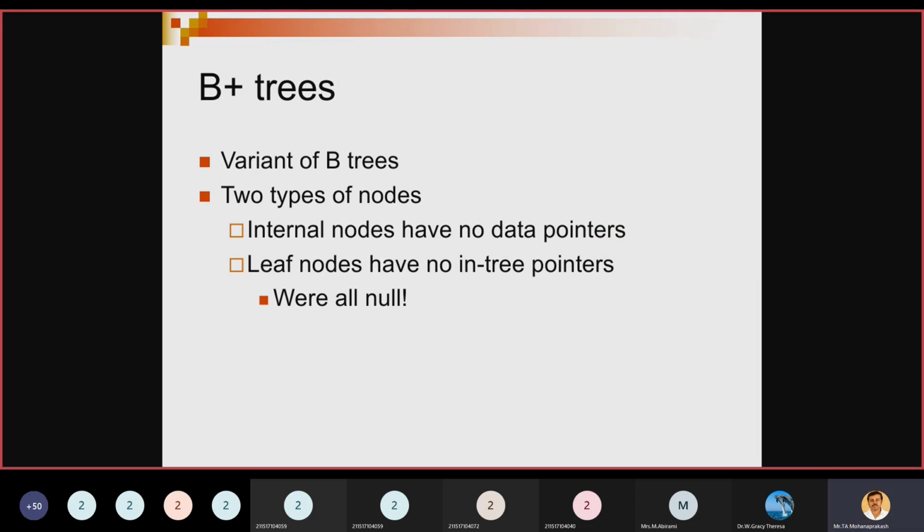Next, after the B-tree, we are moving to the B plus tree, a variant of B-trees. Two types of nodes are available: internal nodes and leaf nodes. Internal nodes include the root node and parent nodes. The leaf node is a data node, available at the bottom of your tree. Internal nodes have keys and pointers, but the leaf node has the data pointers as well as connections between data, and some metadata are available. So no in-tree data pointers are available.